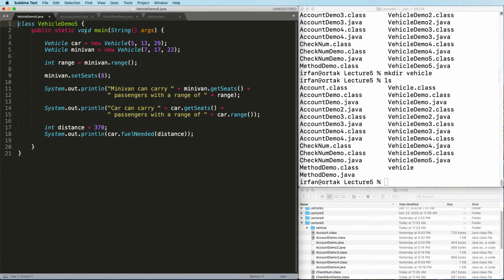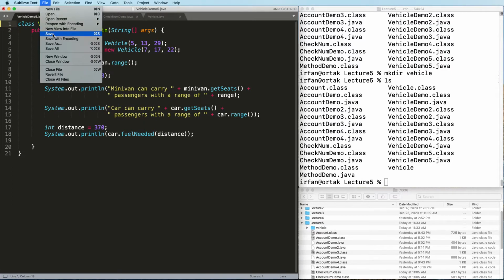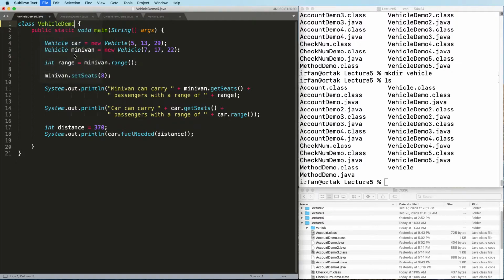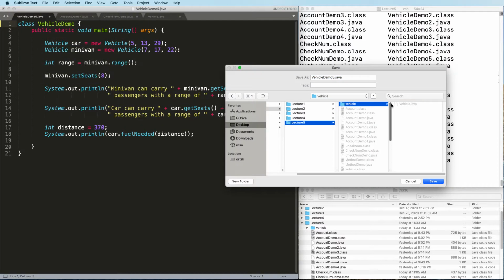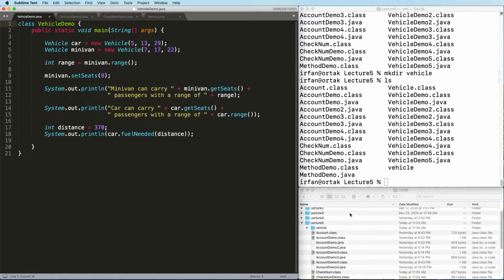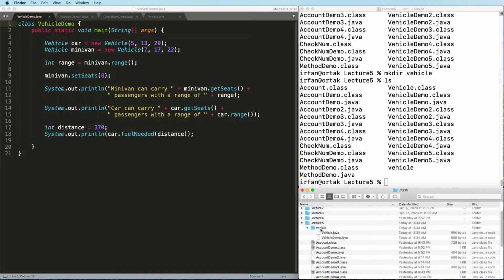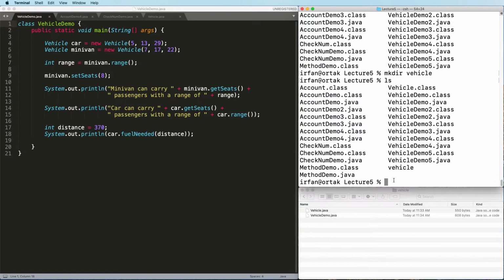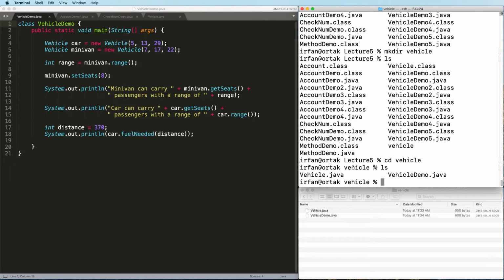I'm also going to take the demo version. I'm going to remove the 5 because it's going to be in a new directory anyway. So, save as, same location, vehicle demo. Now in my vehicle folder I have vehicle.java and vehicle demo.java. Let's open this in here. Also I can say cd vehicle folder and list. See, I've got vehicle.java and vehicle demo.java.